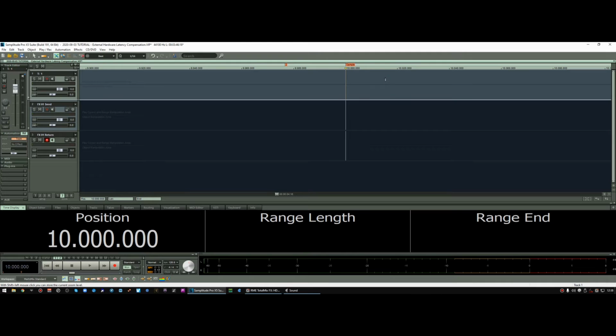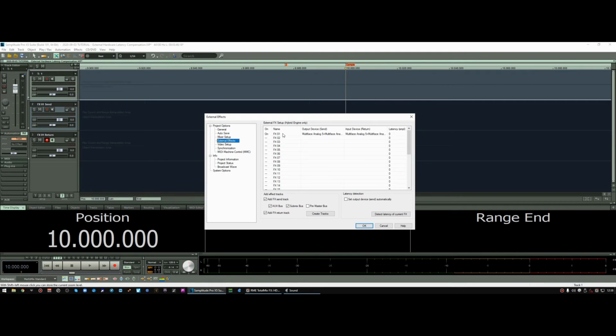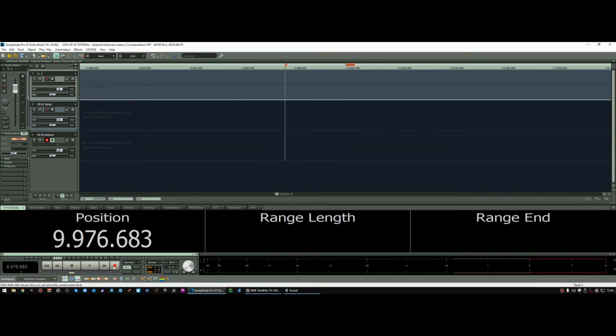For that we hit I again, go to external effects, activate our effect loop and detect the latency of the current effect. Samplitude or Sequoia have now detected the latency of the external effect loop. You can see that here. Hit OK. Next I set the play cursor to the play start position and hit record.